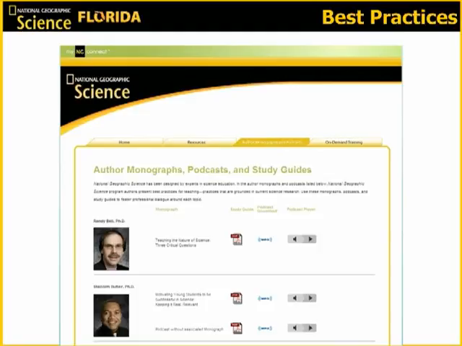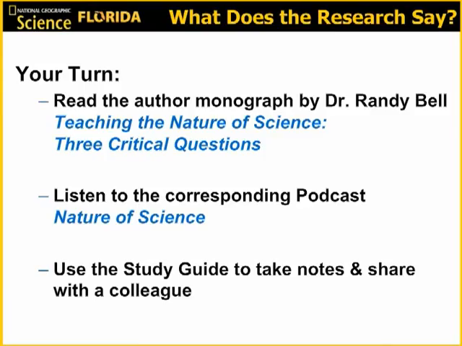Now, as I mentioned earlier, the nature of science is a big part of the program, so let's take a look at the research behind this key element. The next slide takes you directly to the professional development page you just saw. The session will pause automatically to allow you time to follow the steps on this slide as you strengthen your foundational knowledge in the nature of science by reading Dr. Bell's author monograph.